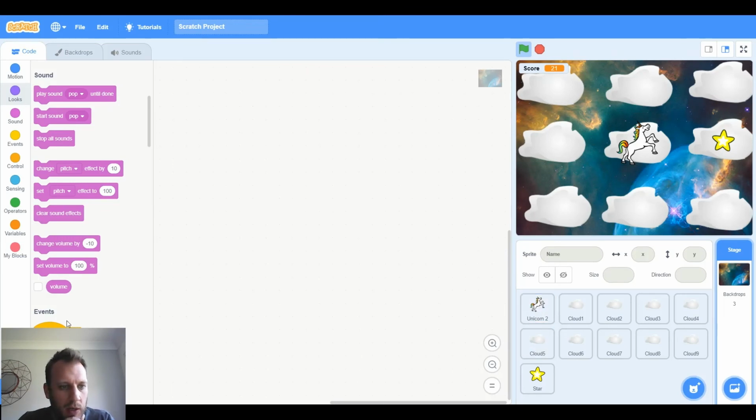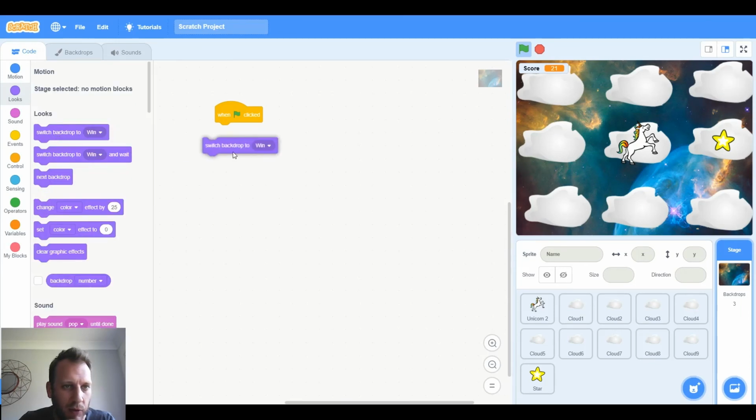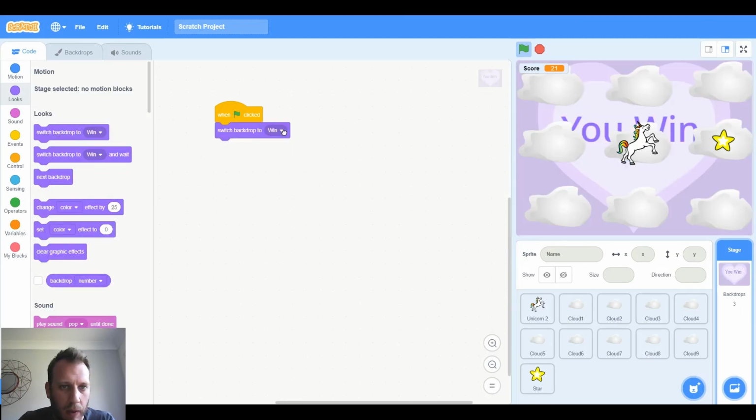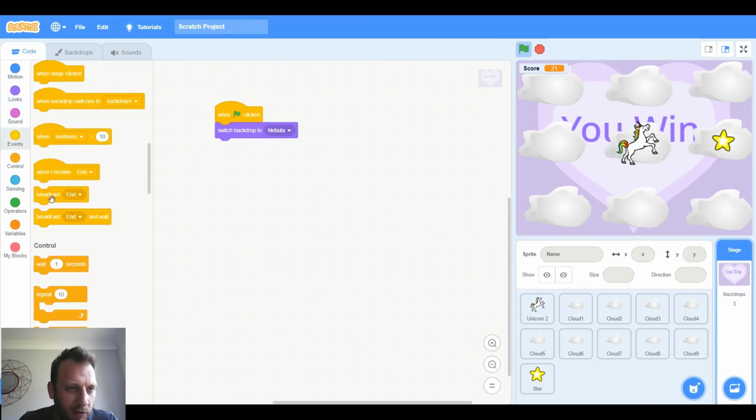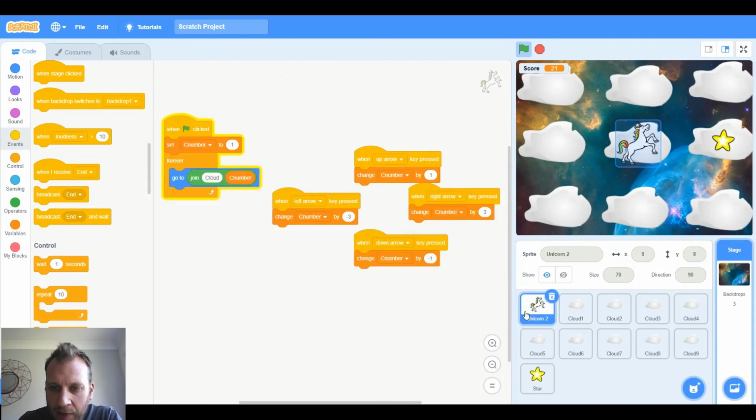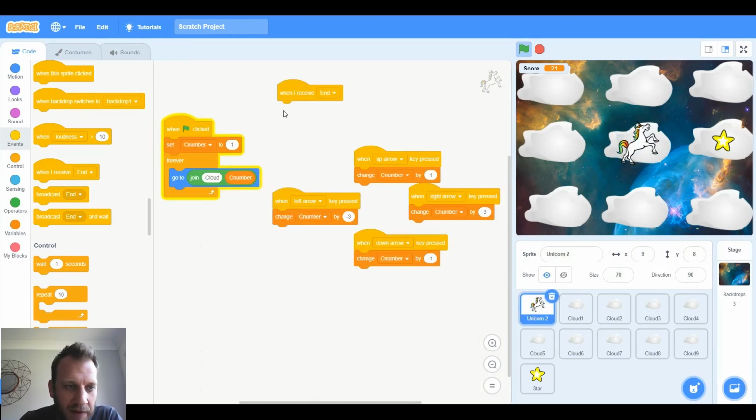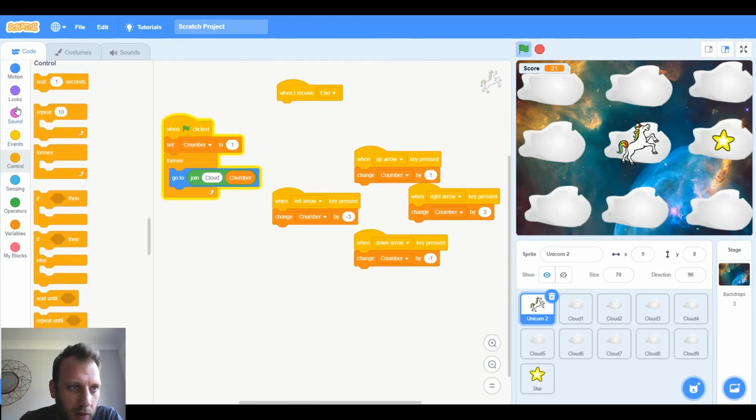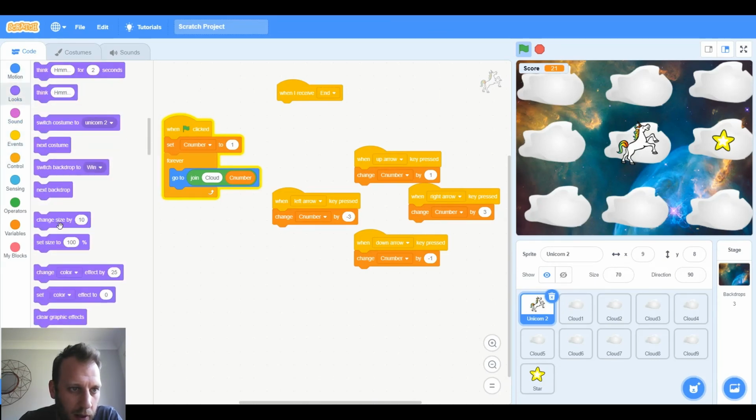So we're going to say when the green flag is clicked, switch backdrop to nebula. When we receive the broadcast, because remember we've got this broadcast called end now, we are going to switch to the backdrop win. Now, what I'm also going to do is I'm going to get everything else to hide at the end of the game. So when I receive end, I would like you to hide.